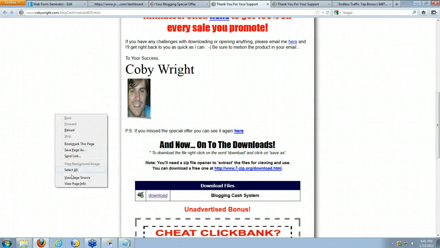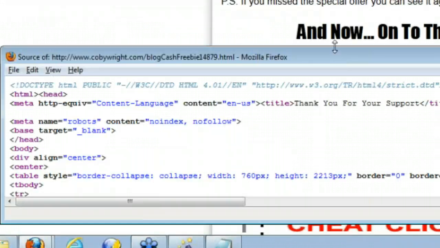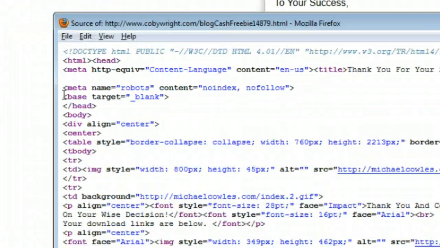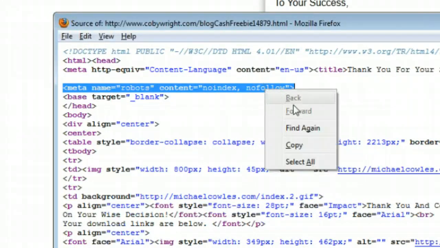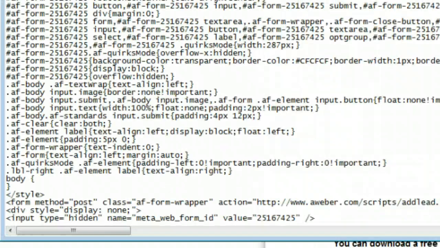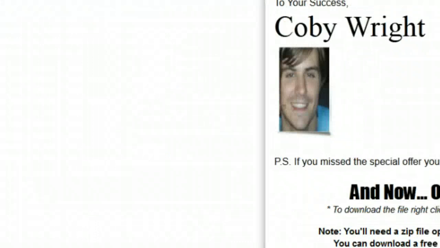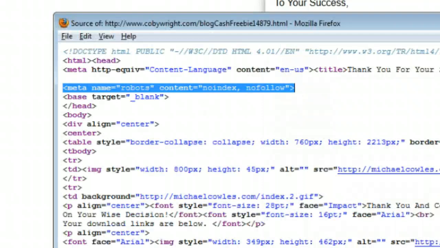Let me go to view page source. You can see right here, all it says is meta name equals robots, content equals noindex, nofollow. So I will copy this into the chat box. All you do is add this little code to your download page, and that will keep the robots away. And if you have a zip file, don't worry, robots will not index zip files. So if you have something zipped up, you don't have to worry about it.